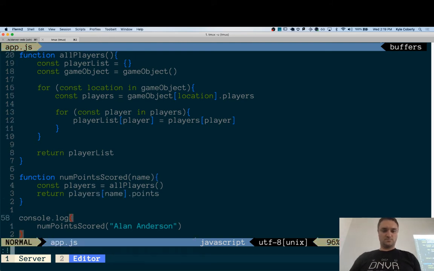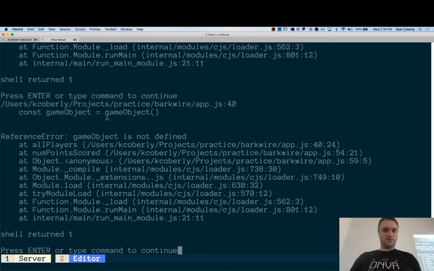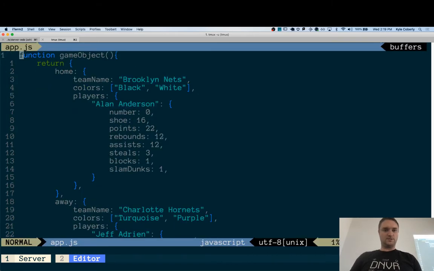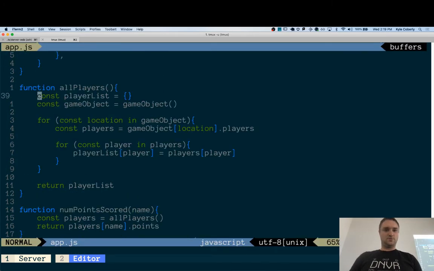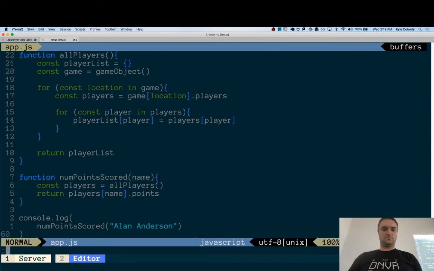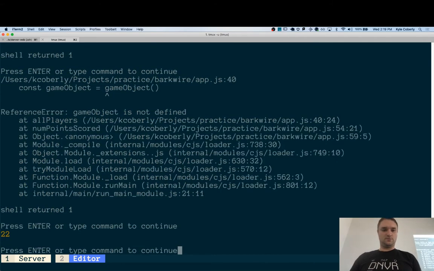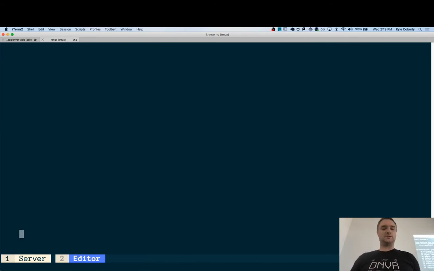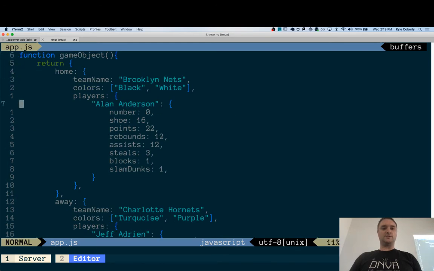Okay, another error. Yep. Game object is not defined, right? Because I probably can't do that same thing. So I'm going to give that a different name. I'm going to call it game. Replace that. All right. 22 points. Did Allen Iverson score 22 points? You goddamn right he did.